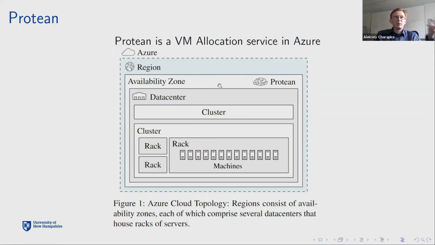Inside the availability zones, you may have one or more data centers, and inside each data center, you have potentially hundreds of different clusters. To give the scale, each cluster can be hundreds to thousands of machines. A data center can be thousands to tens of thousands of servers. The availability zone can be up to 100,000 physical servers, and all of these 100,000 physical machines are managed by this Protean VM allocation service.